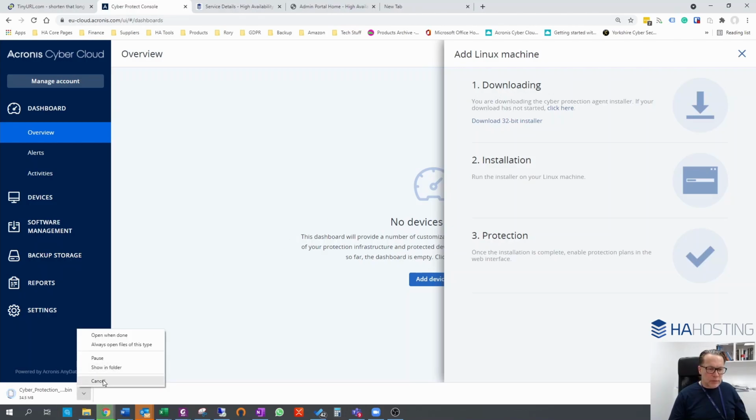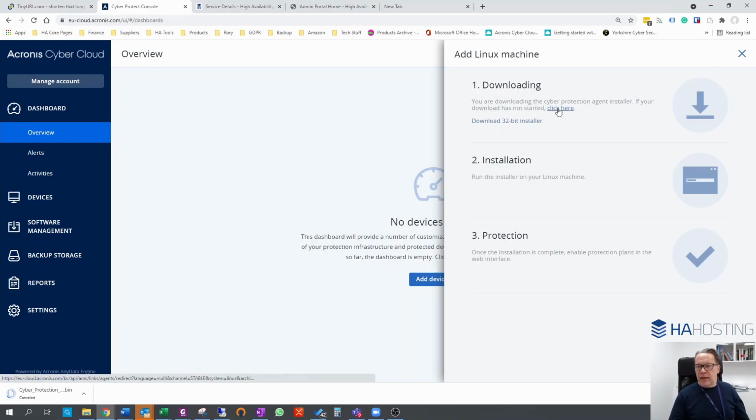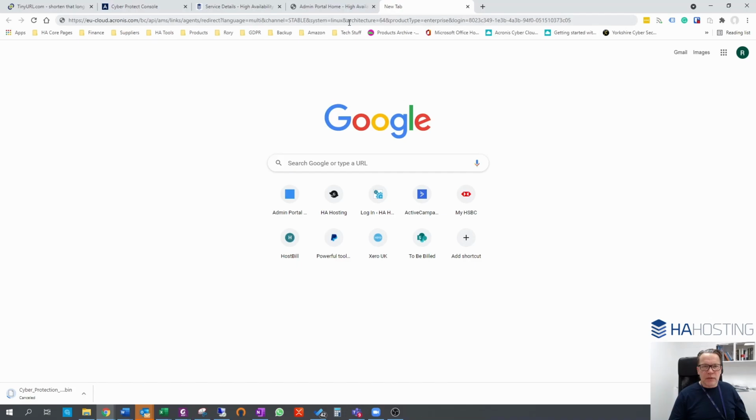What I suggest we do is we cancel that. And where it says click here, right click and copy link address. Okay, with that link address, what we want to do is, if we look at that link address, it's hugely long and complicated. We don't really want to type that in at the console.